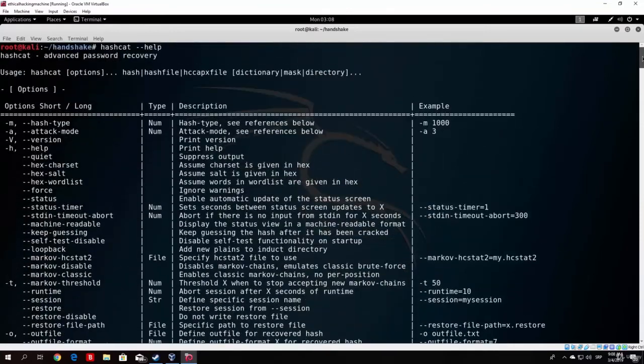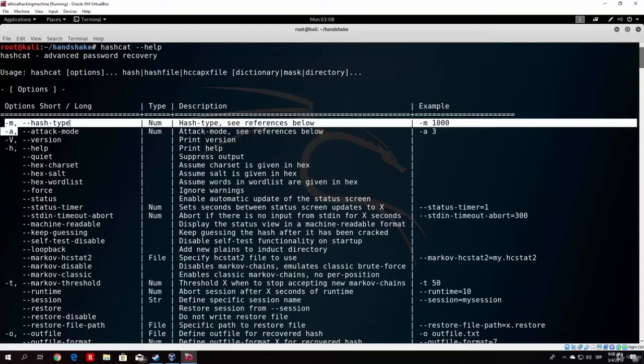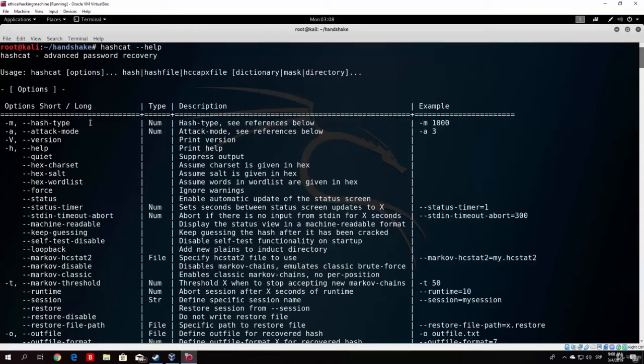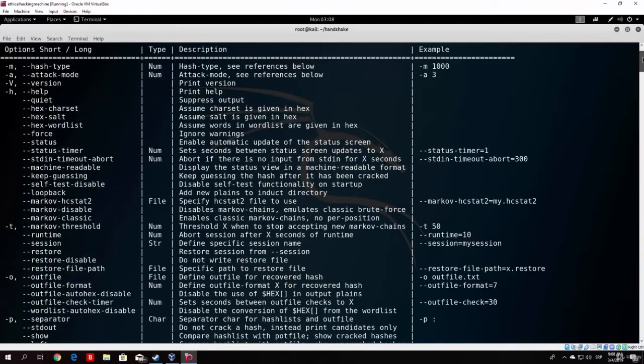It basically just shows the syntax for this tool. We will use these two options: -m, which is the hash type, and then we will specify 2500 in order to specify that we are cracking the WPA password. And we will use the attack mode, -a, which I believe is used to specify how fast you want this attack to go.